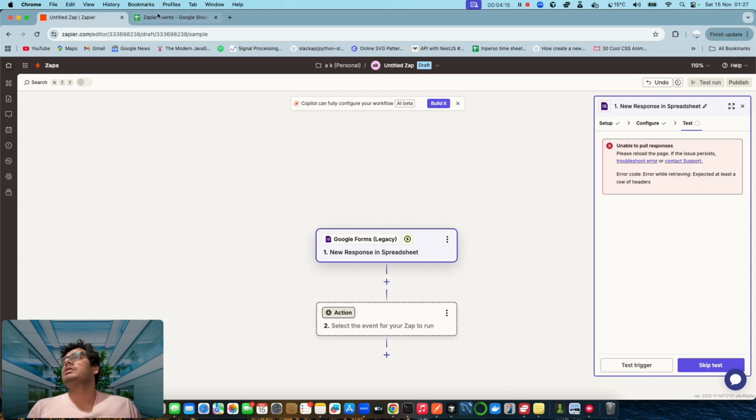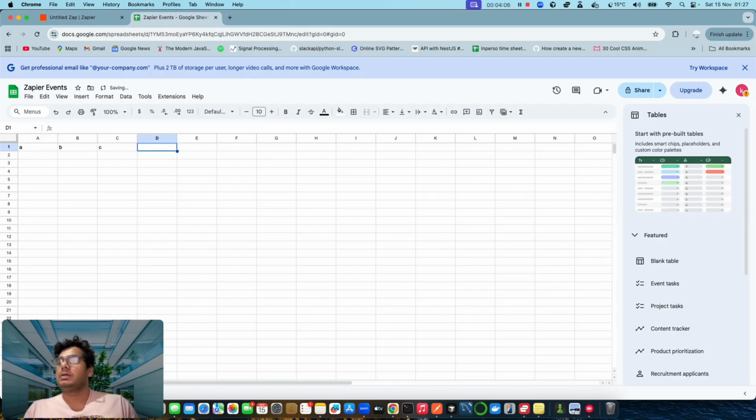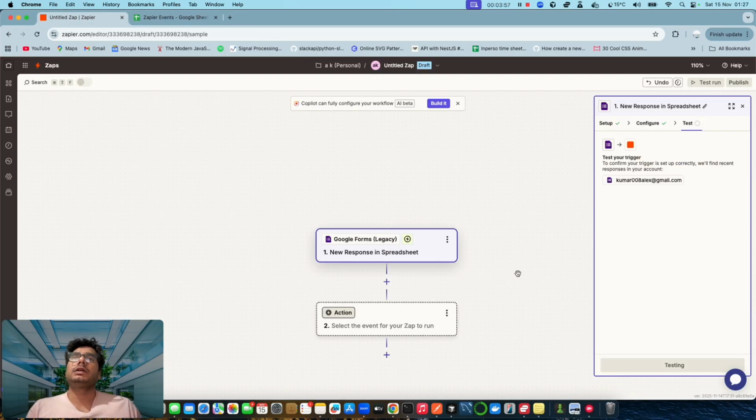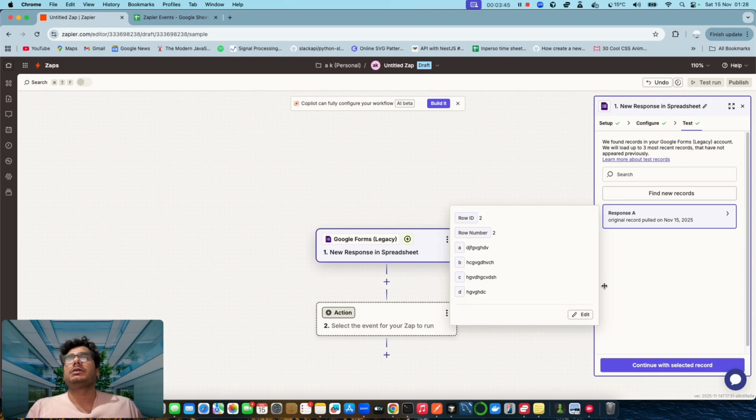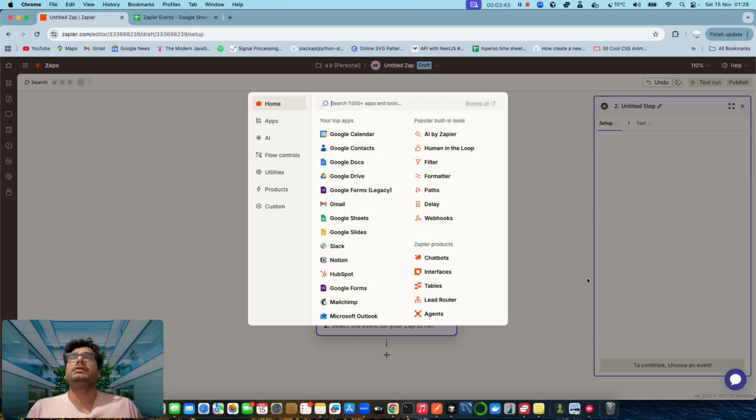Okay, let me just put some entry over here. I keep 4 columns. I type something in it, I type something in it, I type something in it. Okay, and let's go over here, test trigger. Okay, it finds the response. So this got the response. Now I take the response, continue with selected records.